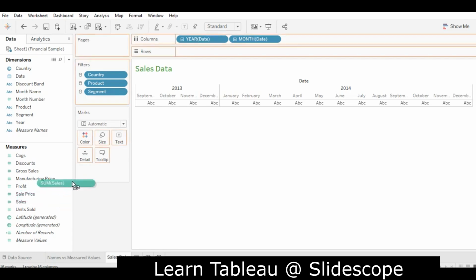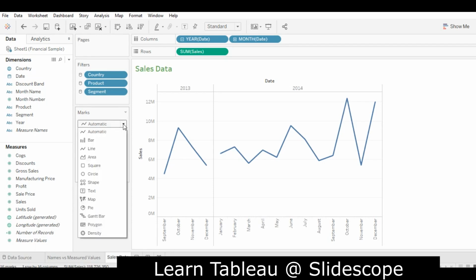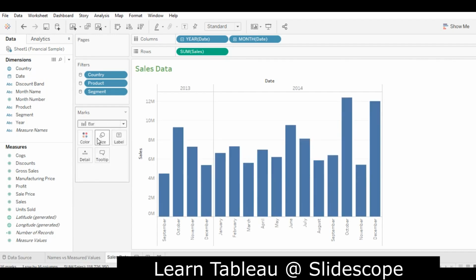Now, what we have to do is drag the sum of sales to our row set. So drag this to row set. Now, this is the linear plot. You are seeing a line graph here, which is representing data. We can understand something from it. But if, after dragging this, we select from automatic to, let's say, bar, it will give you a bar graph.